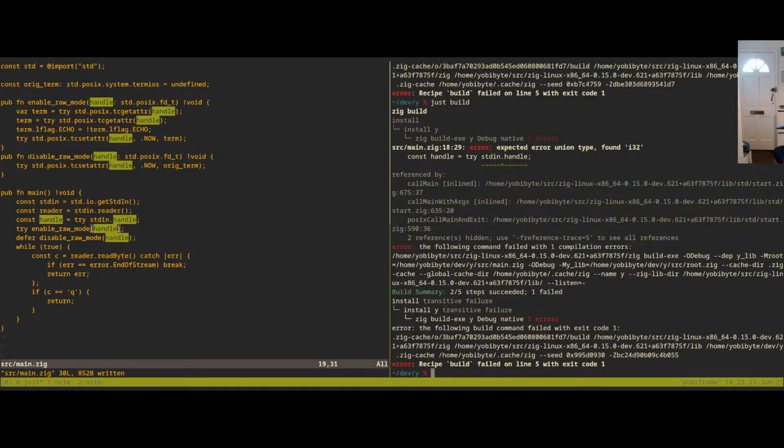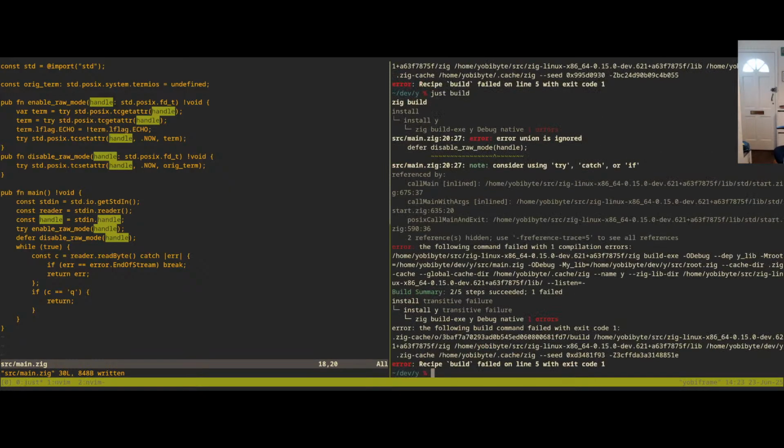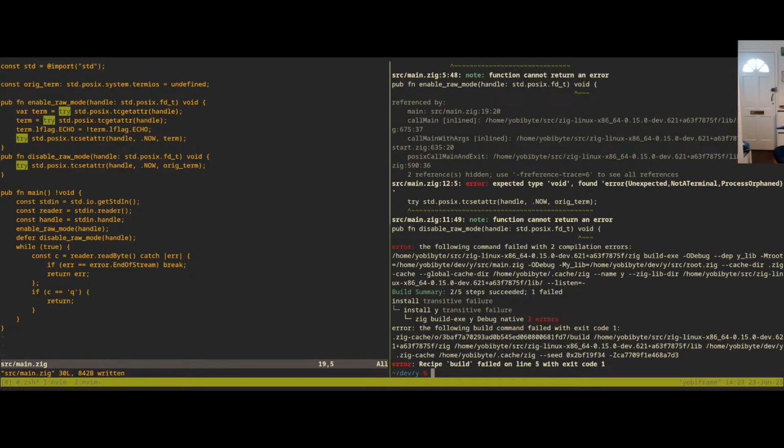Expected union type, found i32. Okay, so this doesn't return an error, this always returns i32. Where is the error coming from? Because here we are saying that we return void here, the error void, but there is no error here, right? Because we did try. Same here, and then we should be fine if we get rid of this try. No, I was wrong. When we do try, we might return an error here.